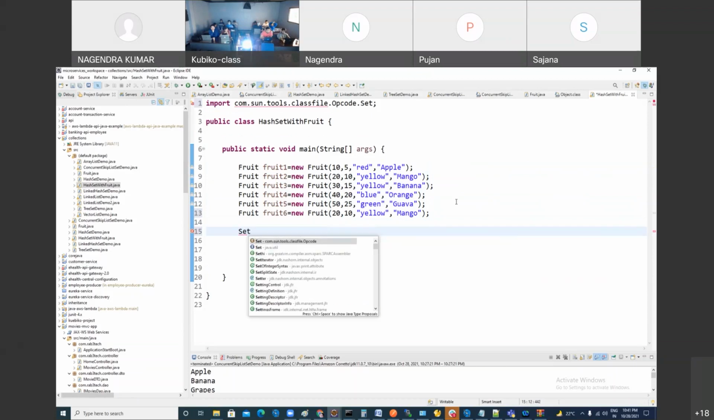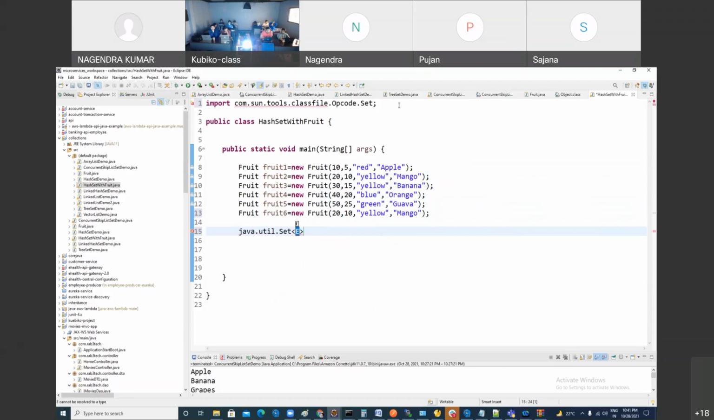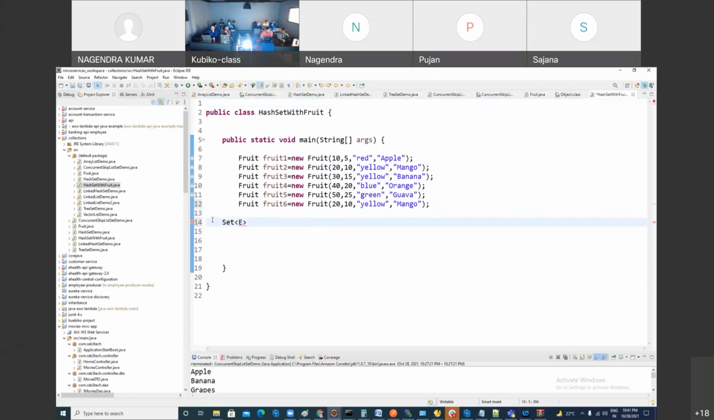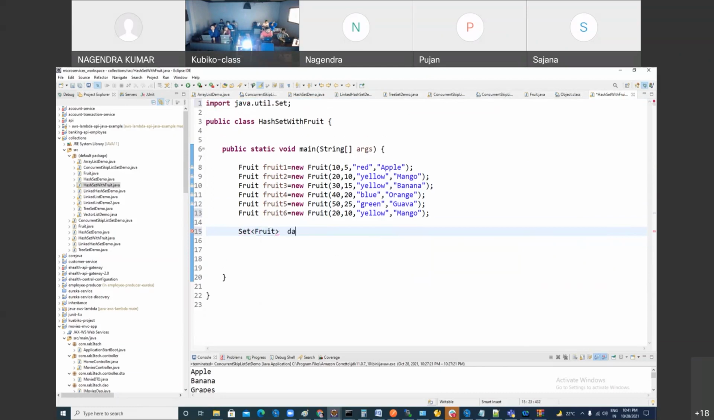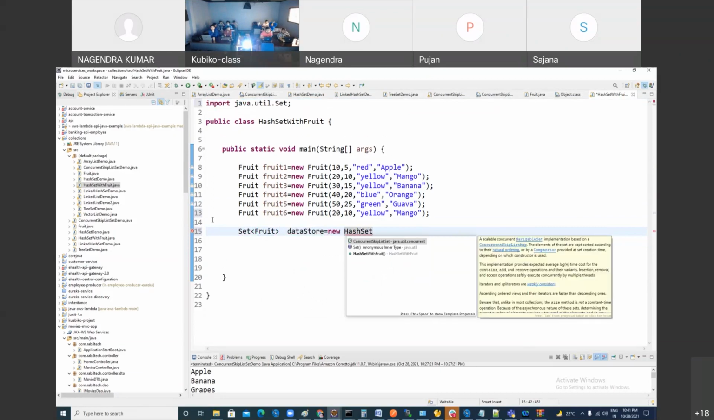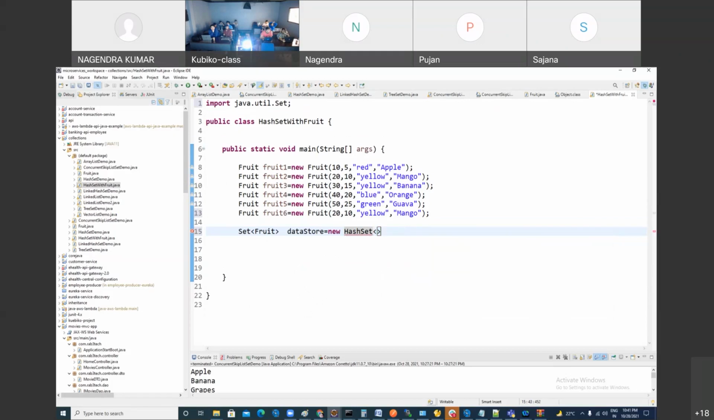I need your help. I don't know what is imported over here. I'm saying, hey, set, you have to store fruit kind of data, not string. It's okay with you? Yes. That's true. And new HashSet. Why is it not coming? The editor is not working. It should come. I don't know why it's not coming. This is my editor issue. Like this side also we have to write Fruit.